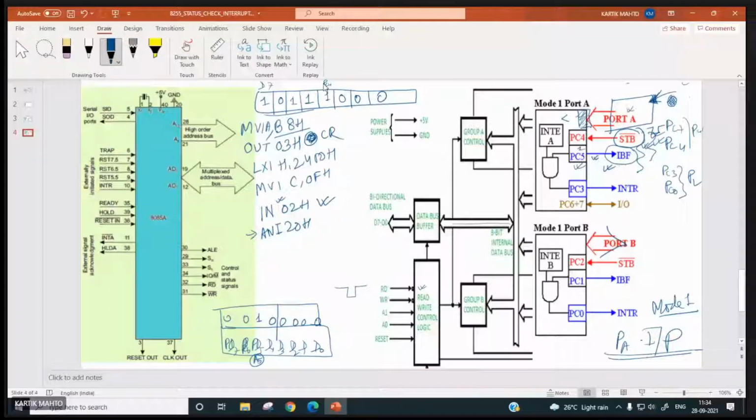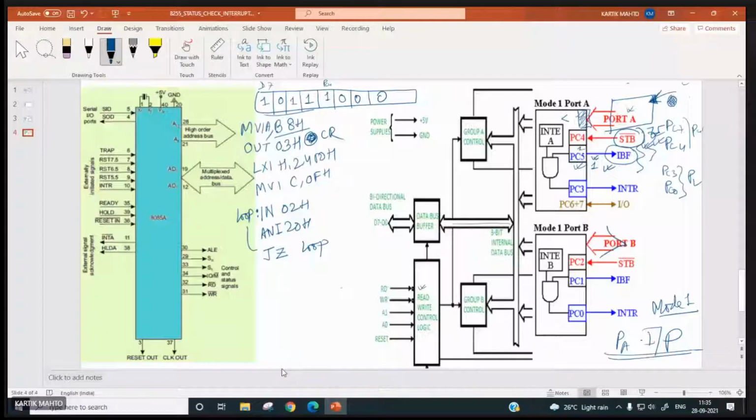Now, JZ loop. It will keep on checking PC5 till it becomes 1. The moment PC5 is 1, it will come out of this loop. Is it okay? Hello? Yes, sir.